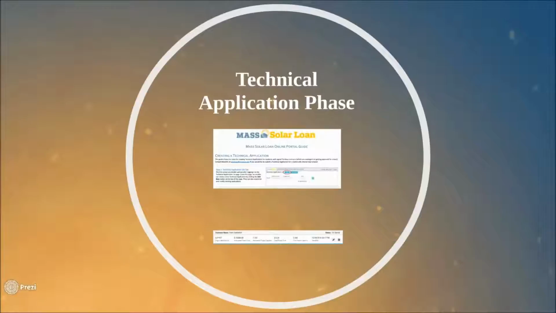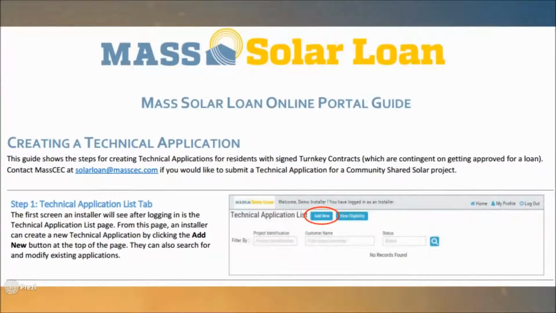First, the installer will submit the technical application, or TA, on behalf of the customer through the MSL Loan Application portal. For information on how to submit an application, please visit our website. We also have a webinar that walks installers through the online application portal. You can find a link to the webinar on our website under the Installers tab.